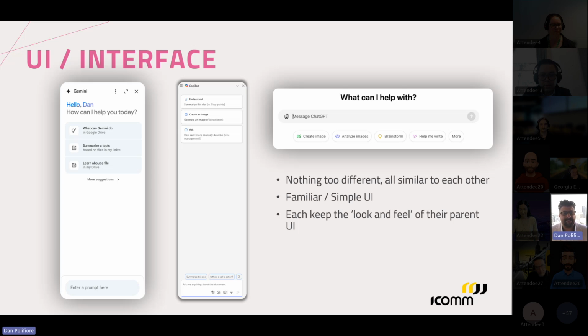From a user interface, a UI sort of perspective, look, there's nothing really too out of the ordinary here. The user interface across the three of them is quite similar. They all look and feel similar enough that you could work it out, right? It's not going to be too much of a struggle for you to understand where to type your prompt and how to get a response. They each keep what I'm calling like the look and feel of the parent UI. So Copilot looks and feels like most Microsoft apps look like. Google Gemini feels like Google. So they're all feeling pretty familiar, pretty simple, depending on what you're used to.